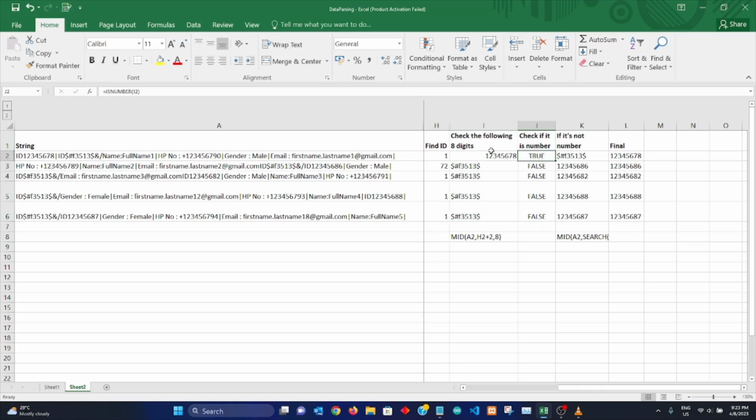The next part is basically to check whether this is a number or not. How we're going to do this is we're going to use a formula called ISNUMBER. It will check the values in the adjacent field, which is in the I column, and tell you whether each value in that column is a number or not. So we have a number over here, and the remaining four fields are not.